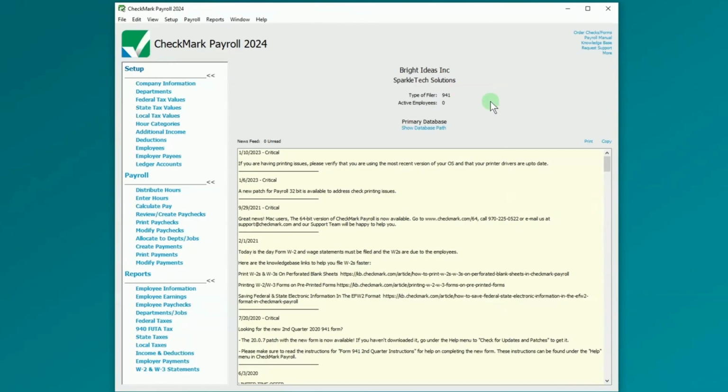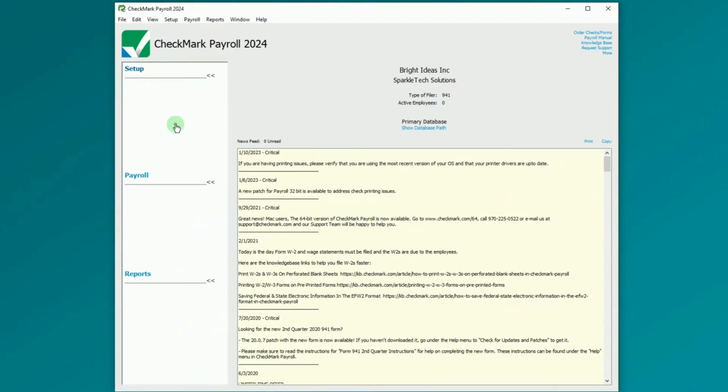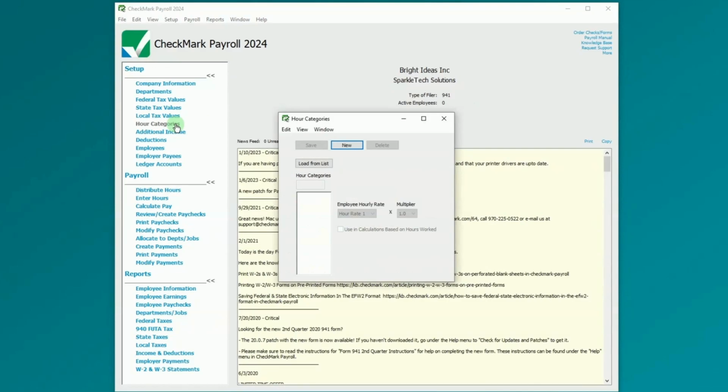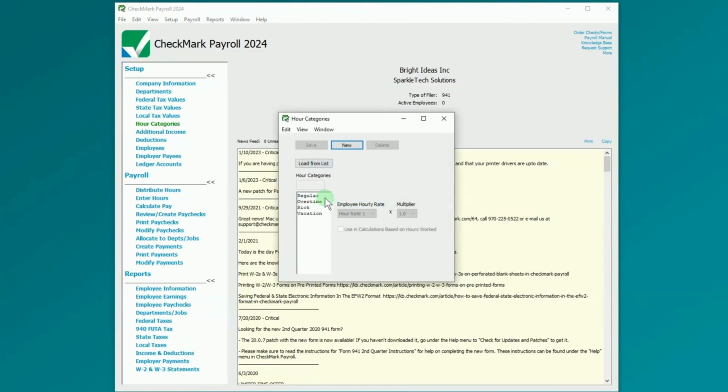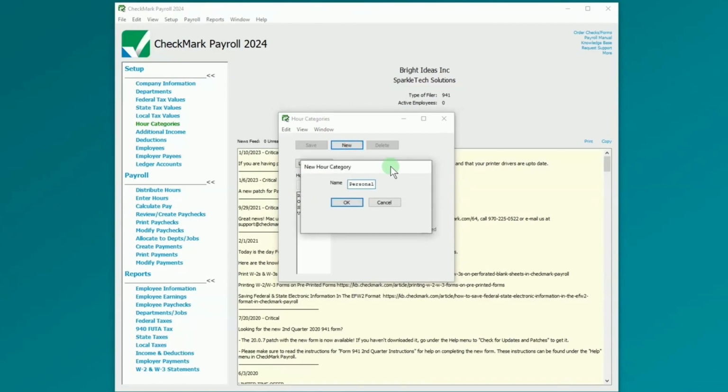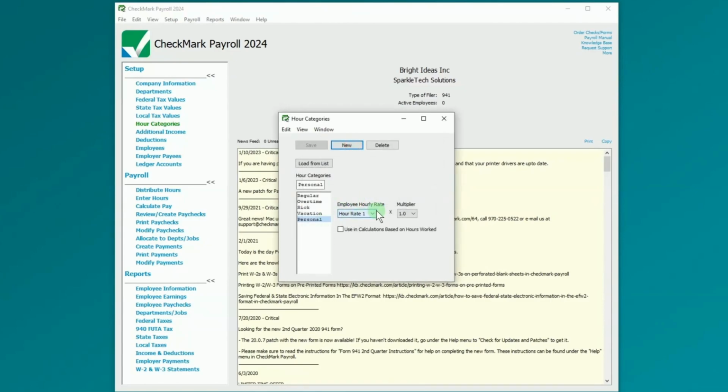Next on the setup list is the Hour categories. Choose Hour categories in the command center and click Load from List. If your employees get paid regular and overtime and also sick and vacation time, then choose these options and click OK. Or you can click New and set up a new hourly category.